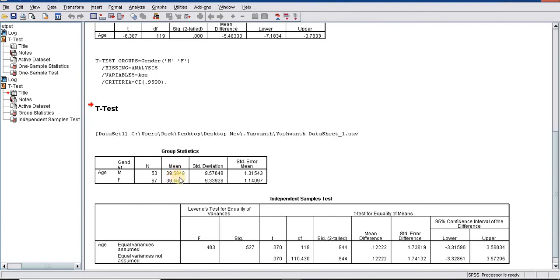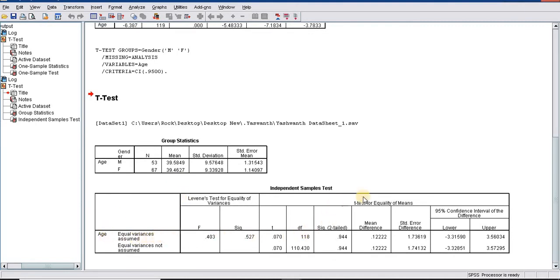Among the males, the mean age is 39.5. Among the females, the mean age is 39.4. When we look at this table for interpretation, we need to look at equal variances assumed. By default, when we are doing the independent t-test, Levene's test for equality of variances, when this is not significant, then we can go with the first row. When it is significant, we have to go with the second row. Here it is not significant, so we take the first row. That is, the t value is 0.07 with 118 degrees of freedom and significance is 0.94. So that is the interpretation of the independent t-test: the mean age is not significantly different between male and female.